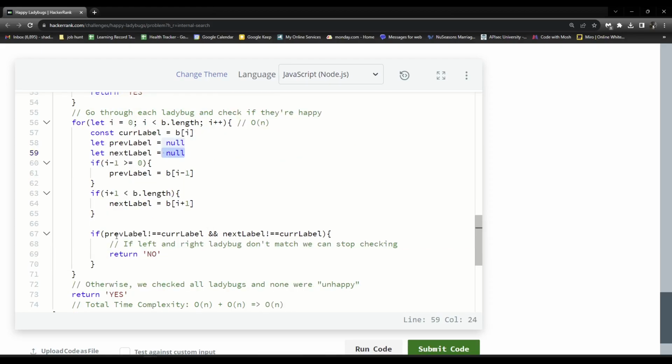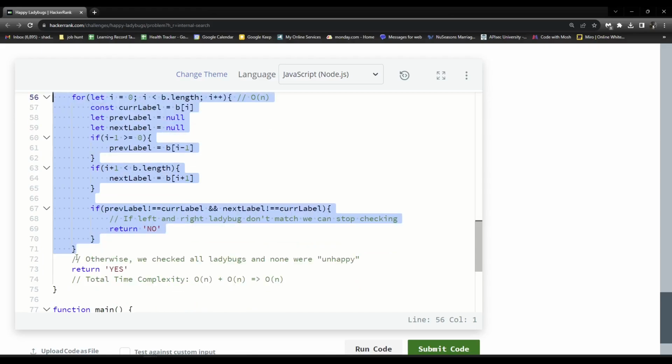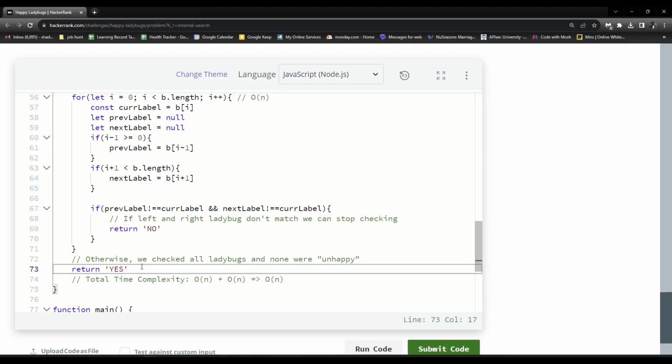And here, I'm just doing my check. Is it the case that the current label doesn't match the previous label or the left label, and it also doesn't match the right label? If both of those are false, then we know that the ladybug is essentially surrounded by things that are not like it, and therefore it is unhappy. And so we can actually stop here and just return no immediately. The second we find a ladybug that is not surrounded by at least one thing that is like itself, we're done. We can stop. There's an unhappy ladybug. Otherwise, we got through this entire for loop, and none of them were unhappy. So we can just return yes, and essentially they are all happy.